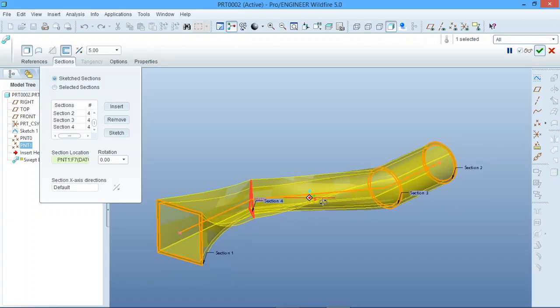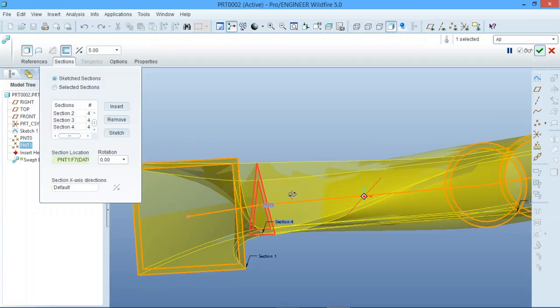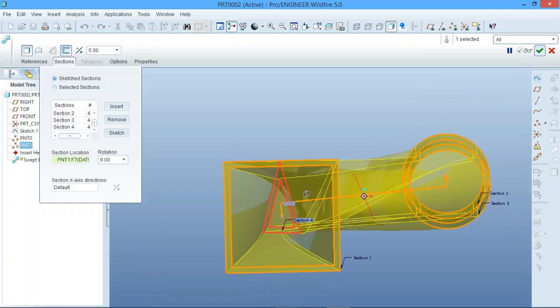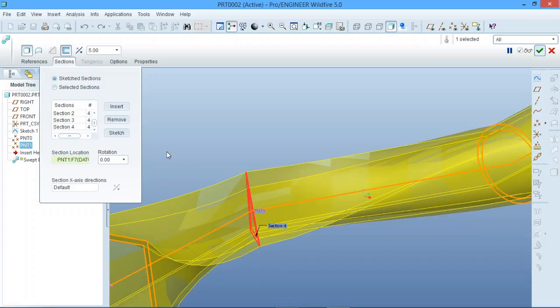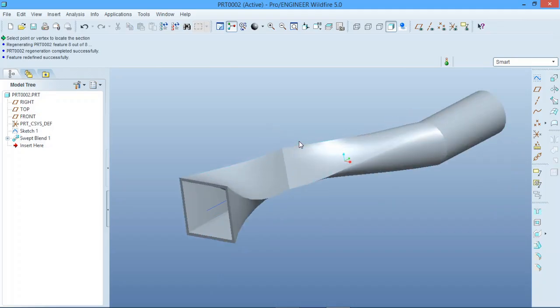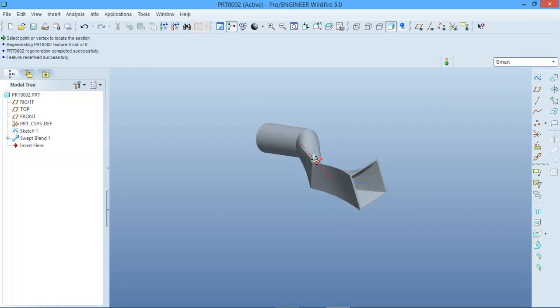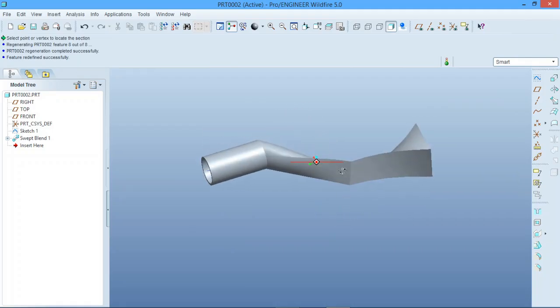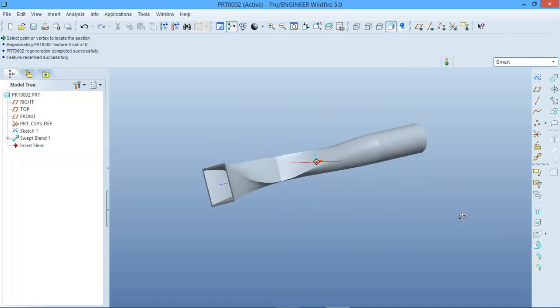Now as you can see, it throws it a little bit odd, because 4 to 3 to a round is a bit of a weird one, but we're going to say okay anyway. So okay, and there is your oddly shaped triangle to square, triangle to square to triangle to round.